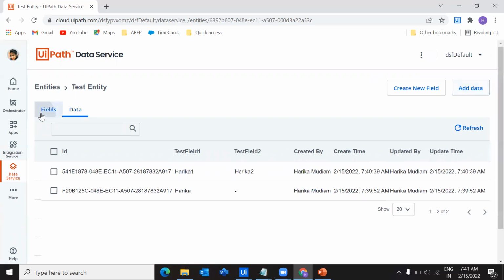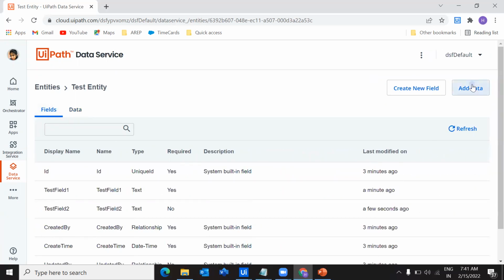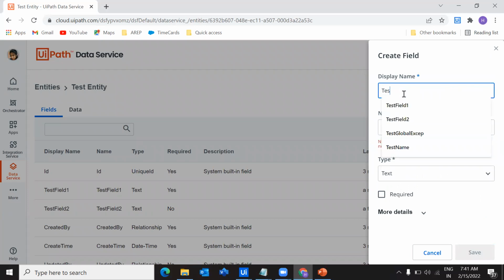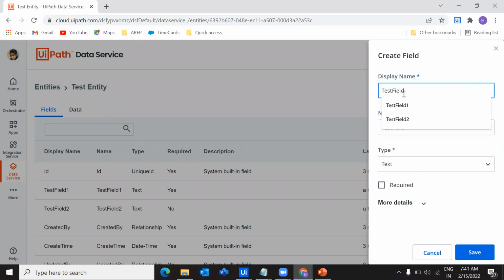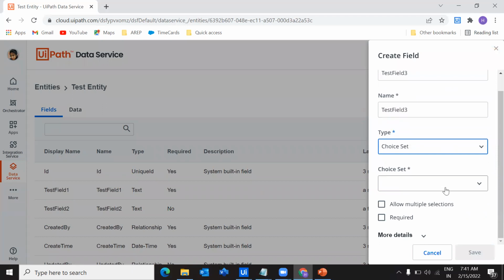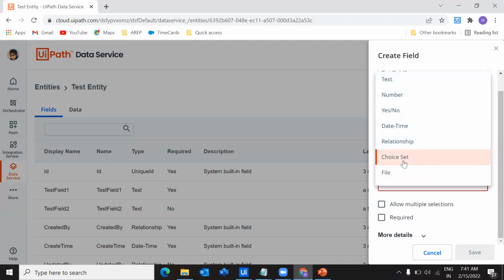So once that's done, let's talk about data types. What are the different data types that we have? Let's create a new field. I'm going to create test field 3, and then the type of the data, which is mandatory. If you just open this, you have multiple data types, right? We all know file data type, we all know choice set. Let's talk about choice set in detail in future videos, but for now we will cover the major types.